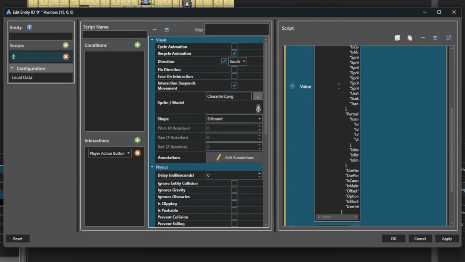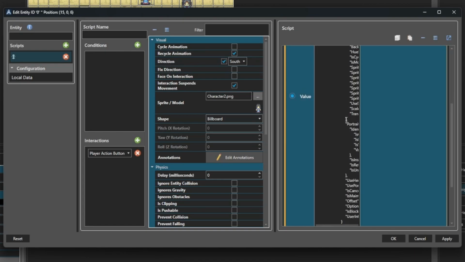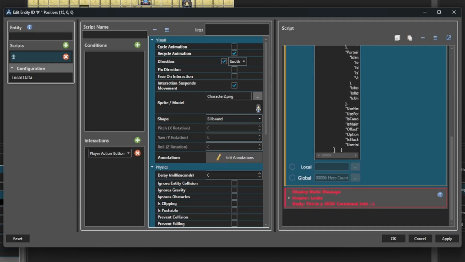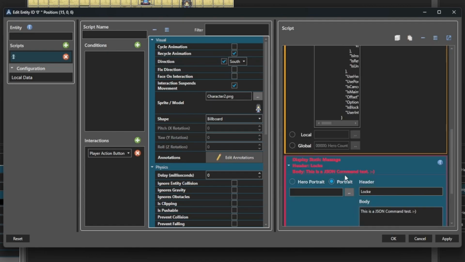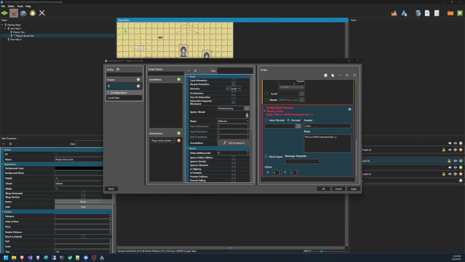On its surface, it doesn't seem anything super crazy, but what this lets you do is build and run a command that is otherwise saved in a file. For example, you'll see here I have this command that says, this is a JSON command test. If I open that file up, this is on map 3, I'm going to go ahead and open this up.